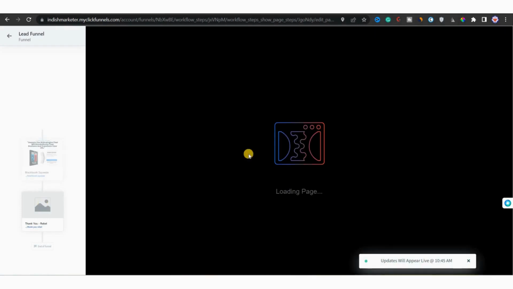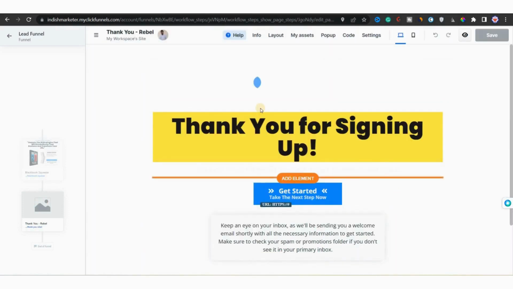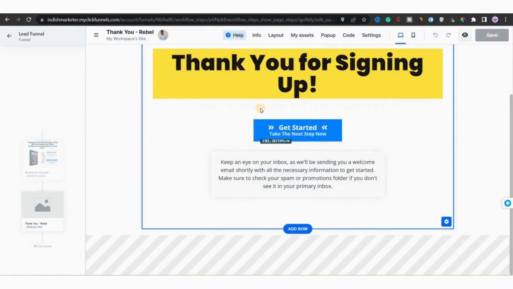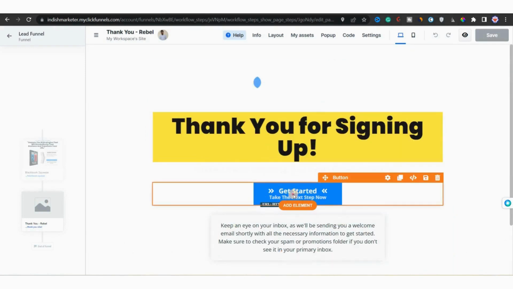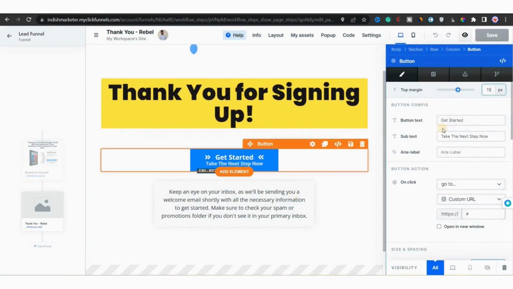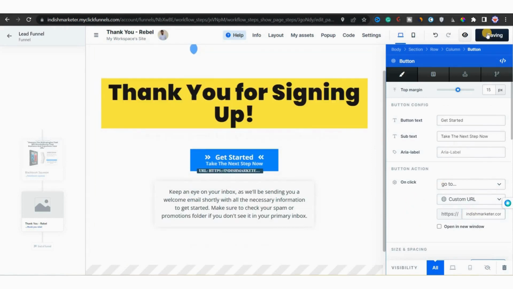Now from the left of the screen, I will go to the second step, that is the thank you page. And here I will not do much editing. The only thing I will do is to add a custom link to the button. And that could be any link. If you are giving an ebook, then you can just put the download link of the ebook. But here I will just put a link of my website. So once I have done that, I will just click on Save to save the settings.